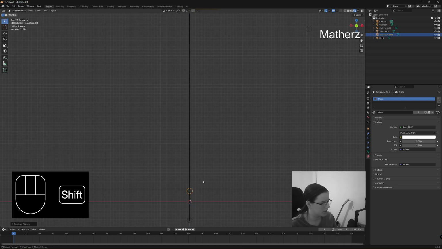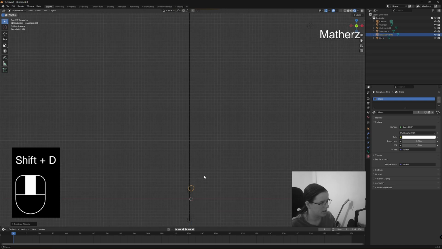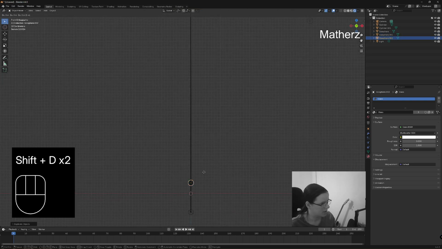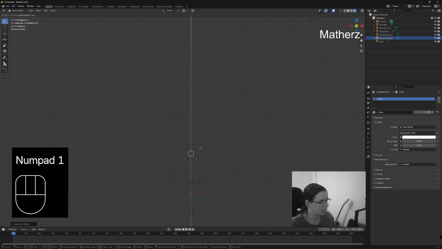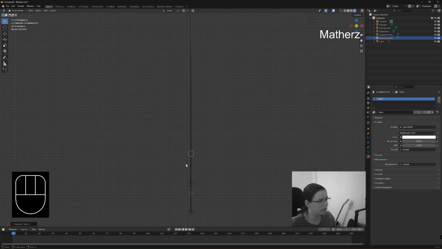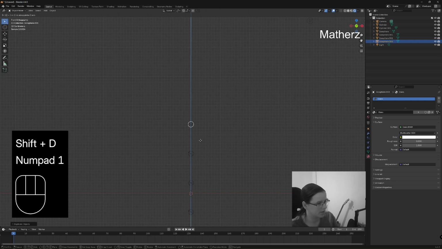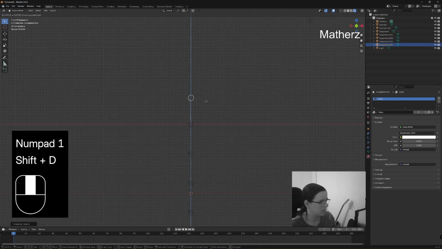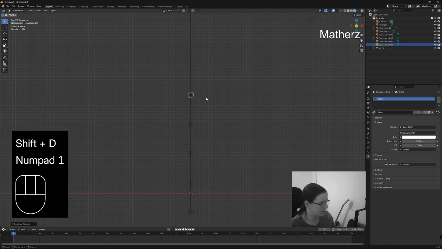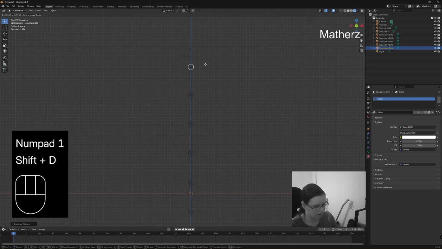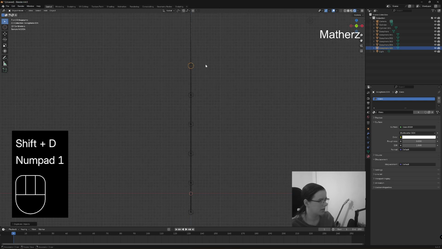We can go Shift D, Shift D, and then press 1 again. Now if you wanted little ones in between, we can go 0.5. So I'm just going to go Shift D 1 all the way up, and then we'll duplicate them again. We can go 0.5, and then we can just move it to where it needs to be in regards to our design. So let's see how this one looks first. Let's press 1 on the number pad.